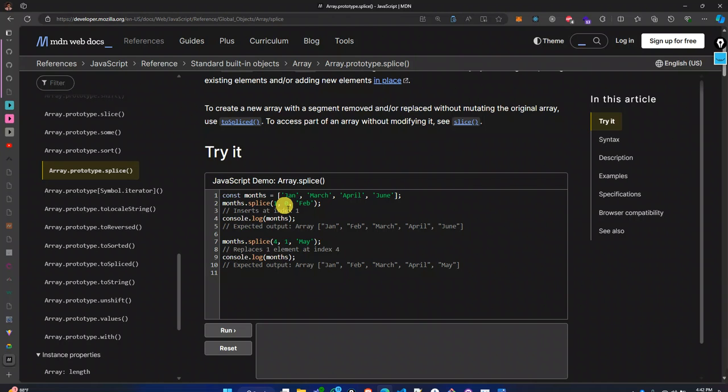We have January, February, March, April, and June. Note that something is missing here. So this is 0, 1, 2, 3. These 4, when you put 1 here, it means you want to replace. When you put 0, it means you want to add at that place. But if you put 1 and you don't supply anything, it will just remove it. So it can add, it can remove, and it can update.